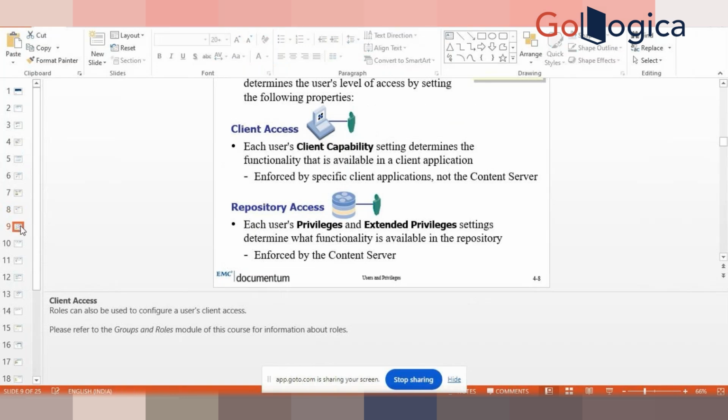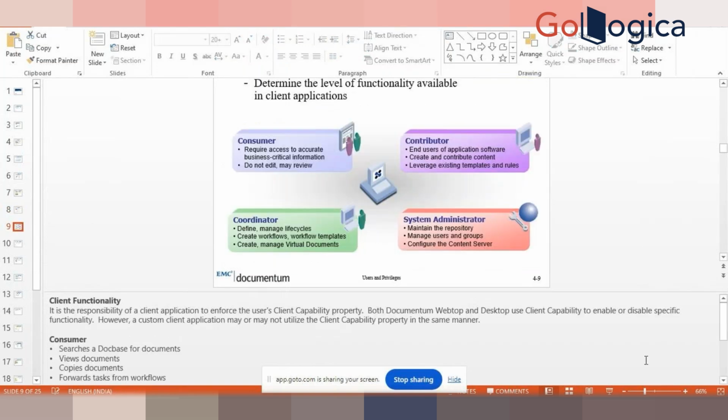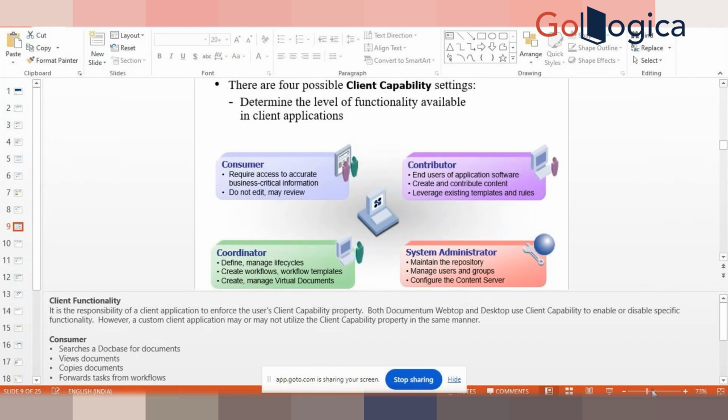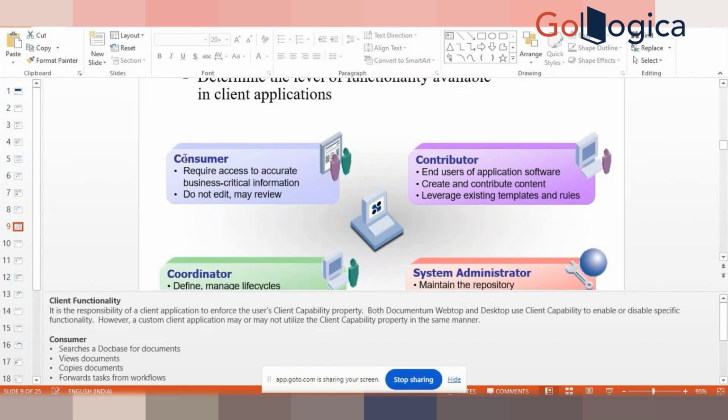Clear? Now there are four types of client capability that we need to discuss. The minimum, and the default client capability that gets assigned to a user at the time of its creation, by default, is consumer.